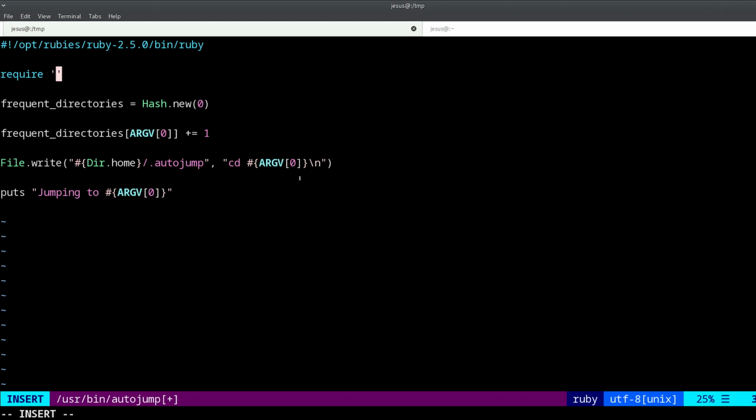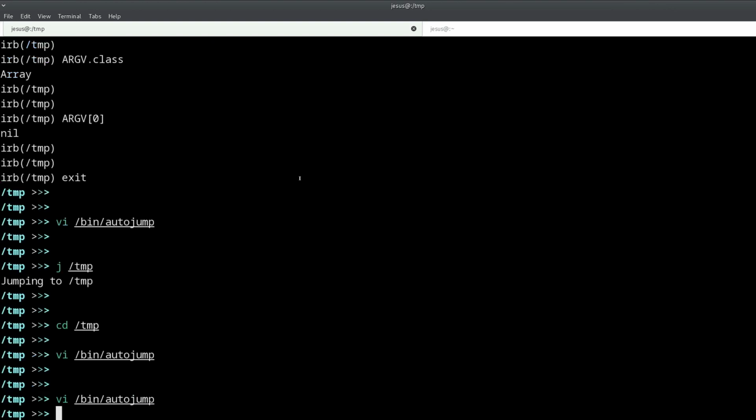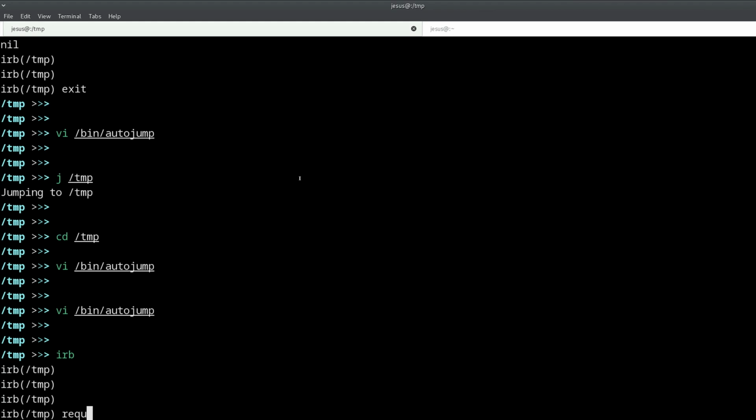So let's do pstore. And to use this, I think let's go to IRB. Okay, that's how you try these things out. We don't have to incorporate or implement it in our code yet.